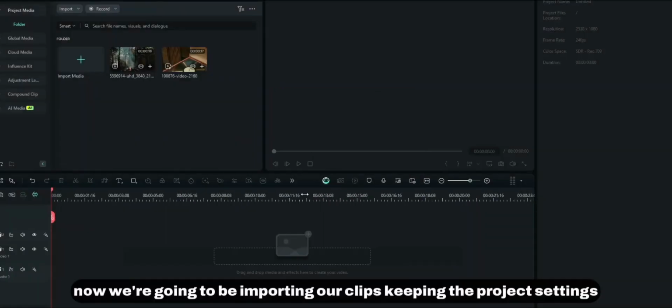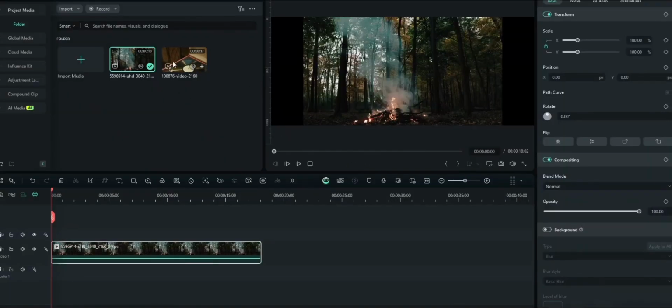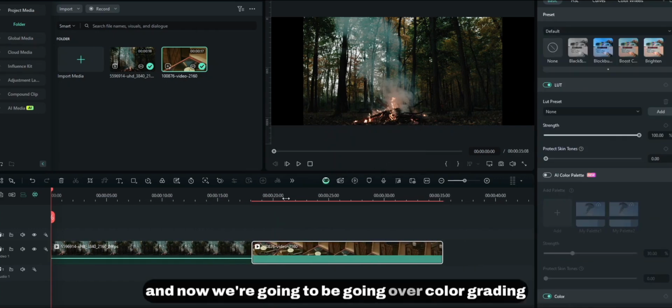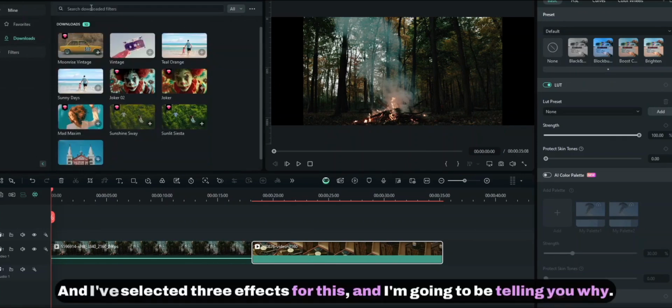Now we're going to be importing our clips, keeping the project settings, and now we're going to be going over color grading. For that we're going to be going to filters, and I've selected 3 effects for this and I'm going to be telling you why.